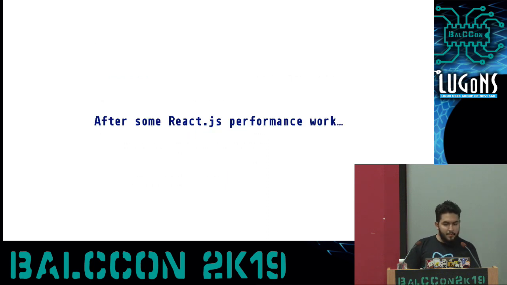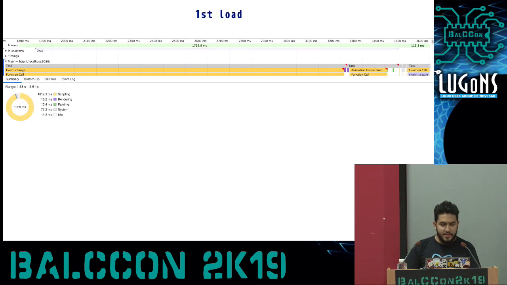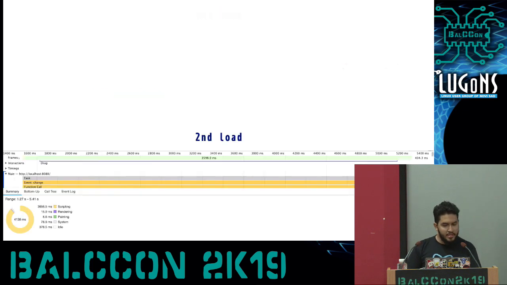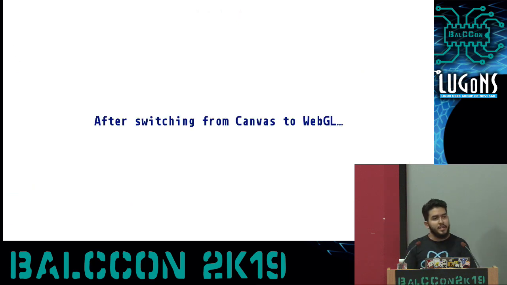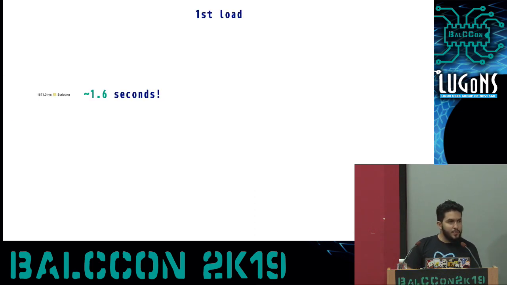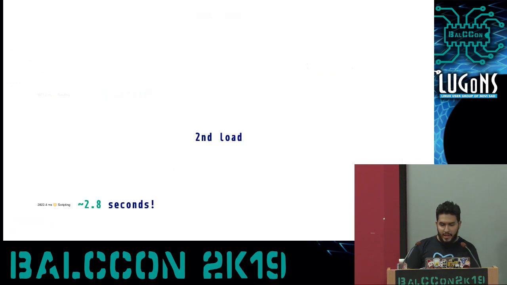Then we did some performance work on React.js, removing wasted re-renders and all of those things, and we went to 1.8 and 3.6 seconds. And then our next step in optimization was moving from Canvas to WebGL. And then we gained a few more seconds, like 1.6 and 2.8.